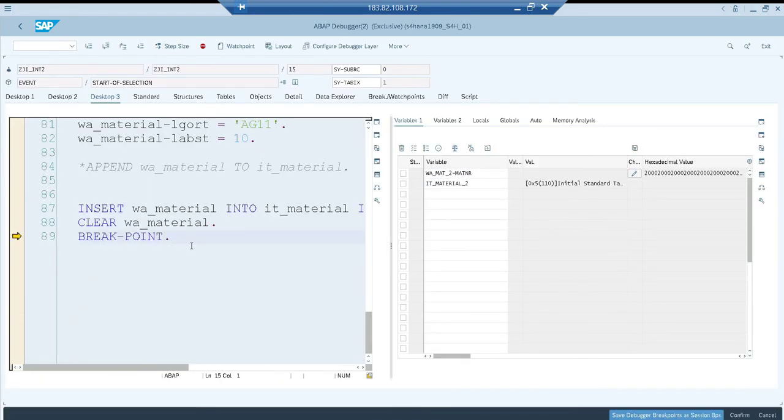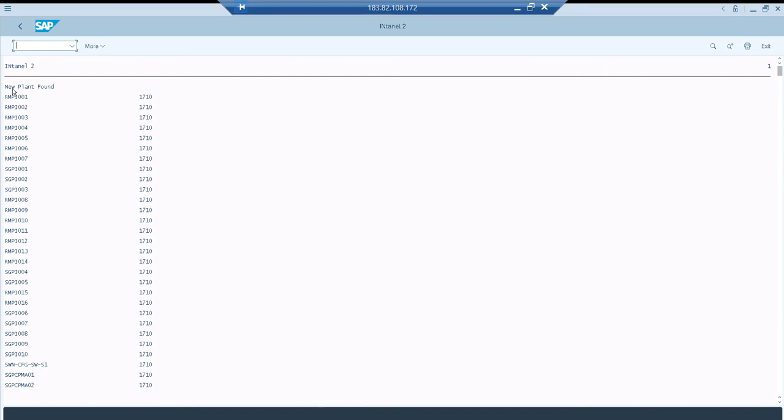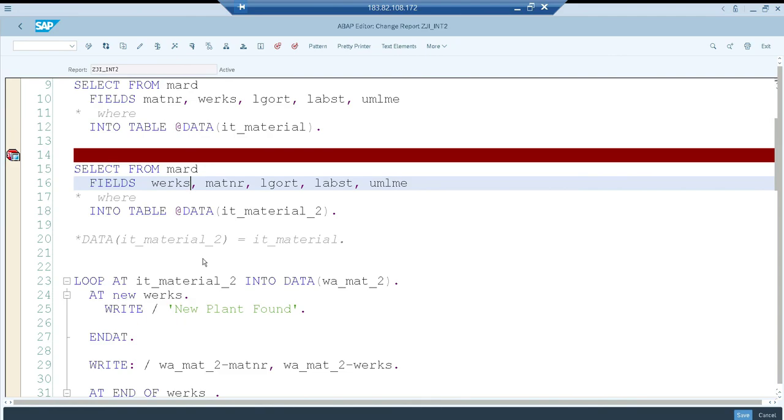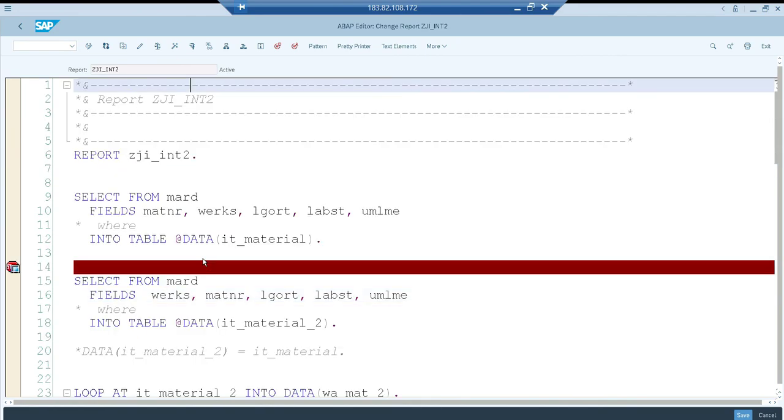Full execution. Okay, new plant found, yes, but the display is showing material first, that's fine. And here, where is the end? Okay, here it is. End of new plant, and here a new plant found. This is for CHP1. Whenever there is a value change, AT NEW will trigger. Same for AT END OF also: whenever the value ends, it will trigger your AT END OF. So that is clear about how the control break statements work, all the four blocks.